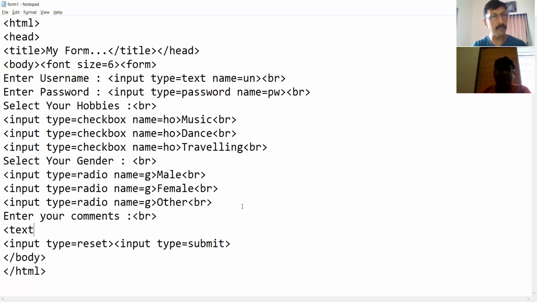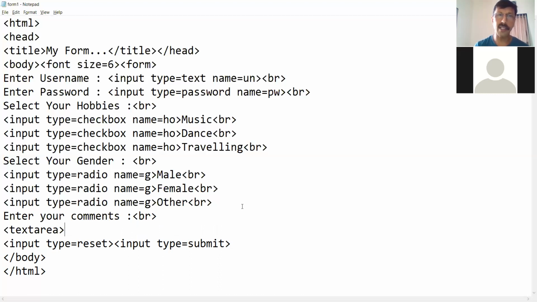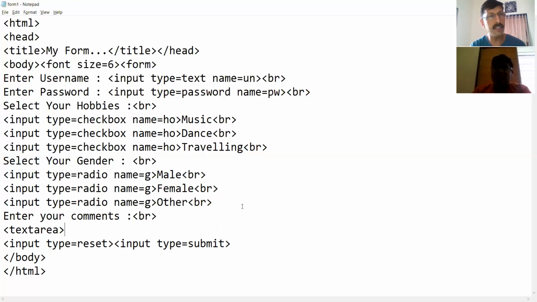To create the comment box, we don't use the input tag, rather we have a new tag called textarea. Again, remember this textarea is a single word like checkbox. Check and box are not separate words in HTML form. Similarly, textarea is a single word, and then slash textarea and then BR. I am saving this file by pressing Ctrl S, as I've already saved it once. Now let us see the screen where we see the output of this form.